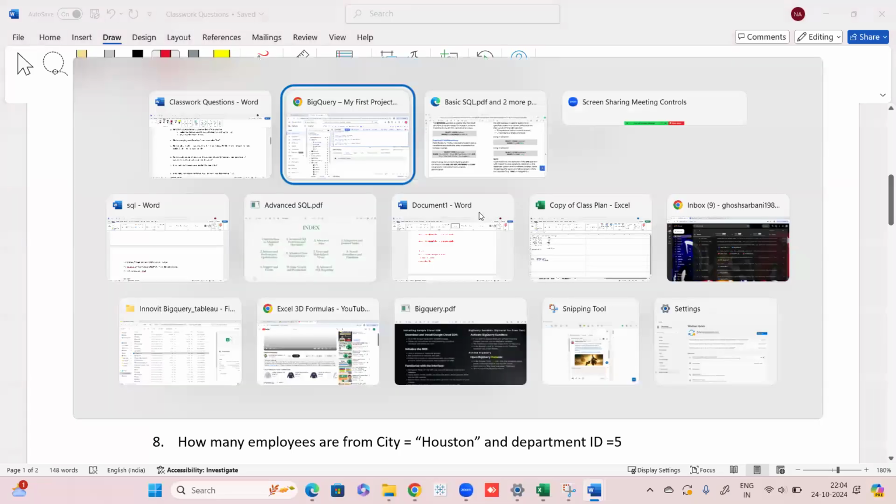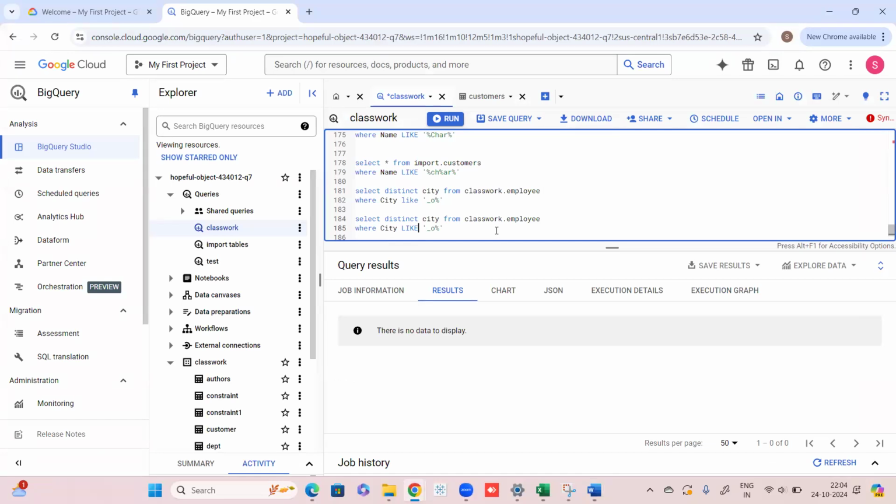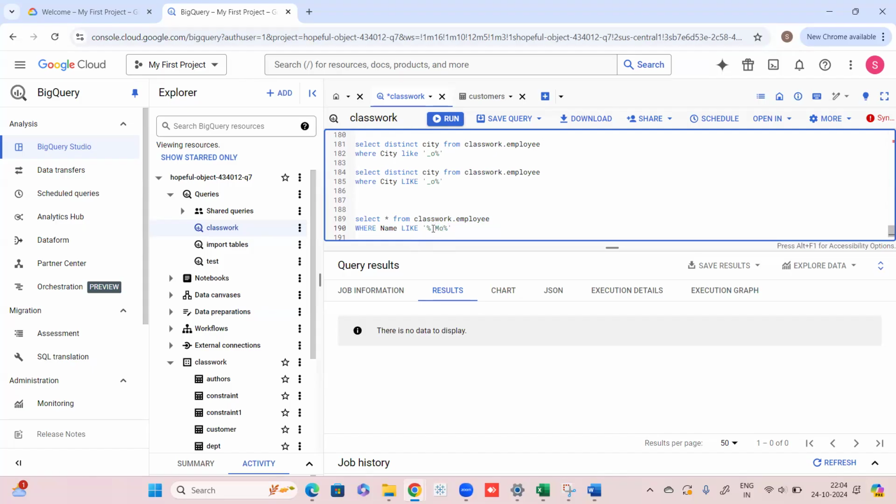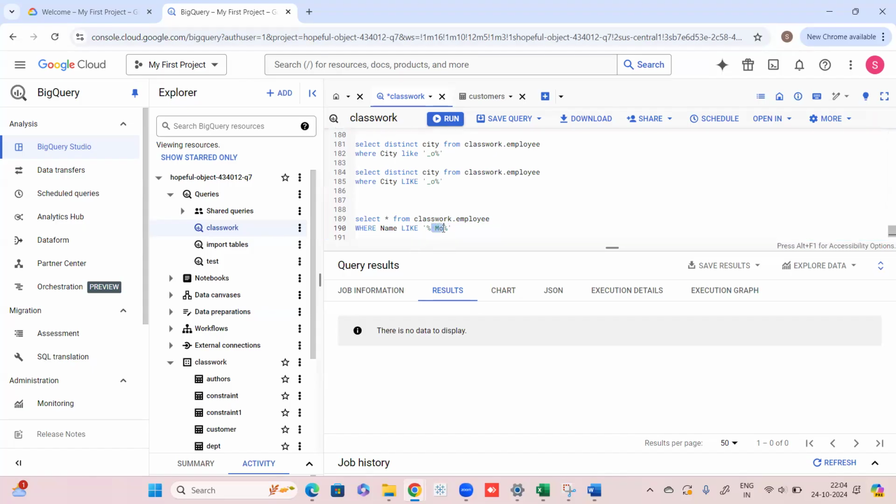So let's code it up and see. Select star from classwork dot employee where name like percent MO percent. So this means that MO will appear somewhere within the name. Because I want it to be the last name and I don't want MO to appear anywhere else in the name, I will also put a small space. So this will tell me that I'm trying to look for this combination of letters.